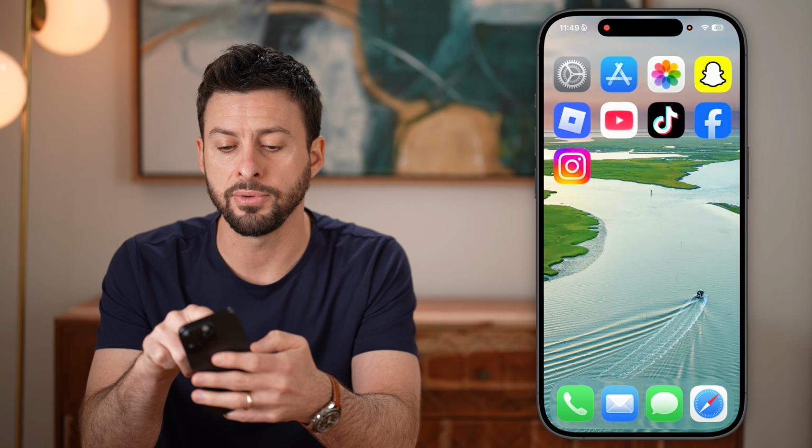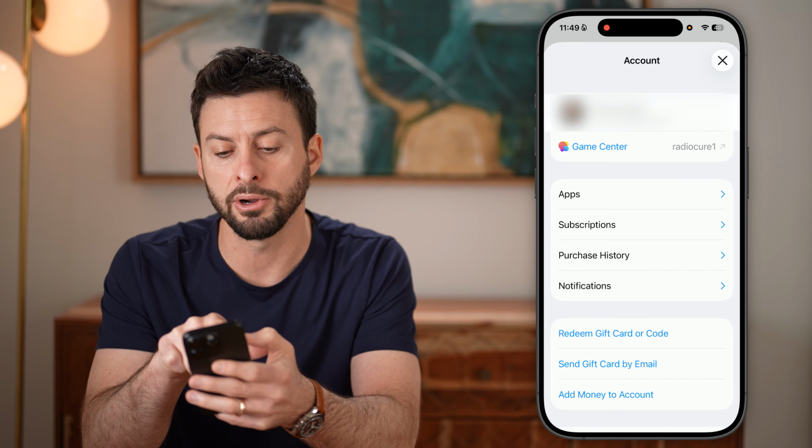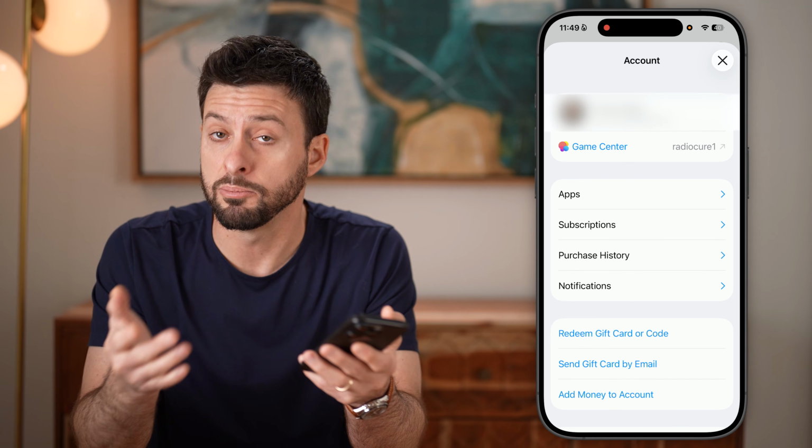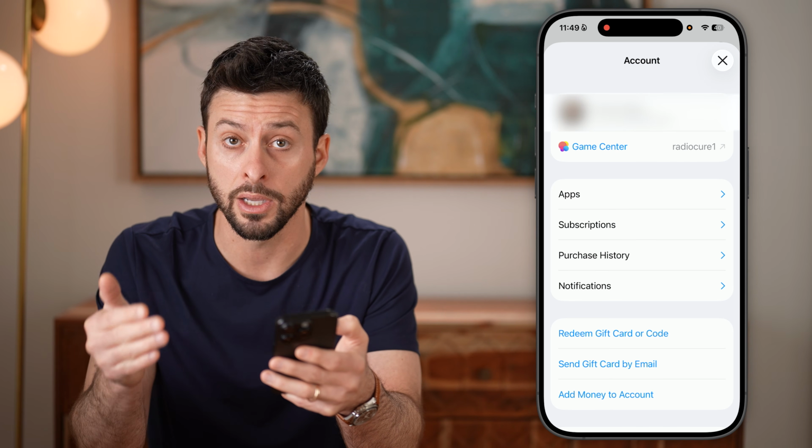Another way to check is if you open up the App Store and tap on your profile, you'll be able to see at the very top again, it shows my name, Trevor Nace, and then it shows my Apple ID email address directly under there.